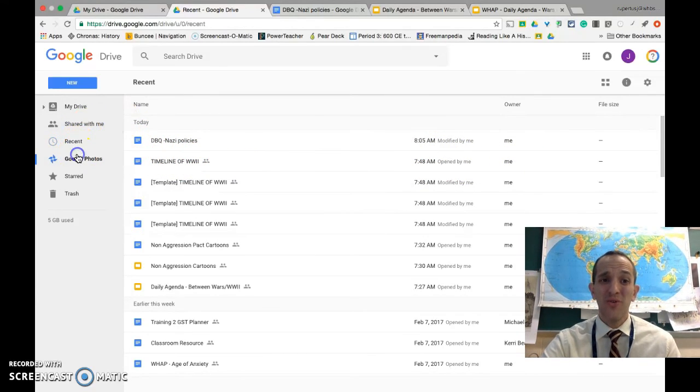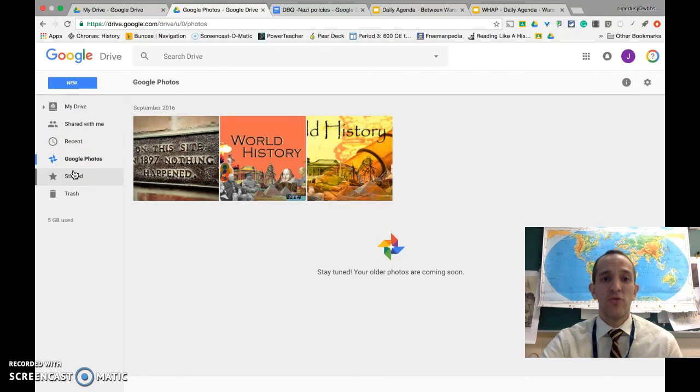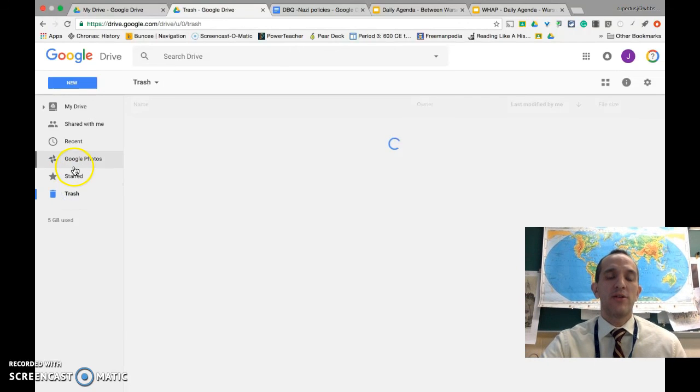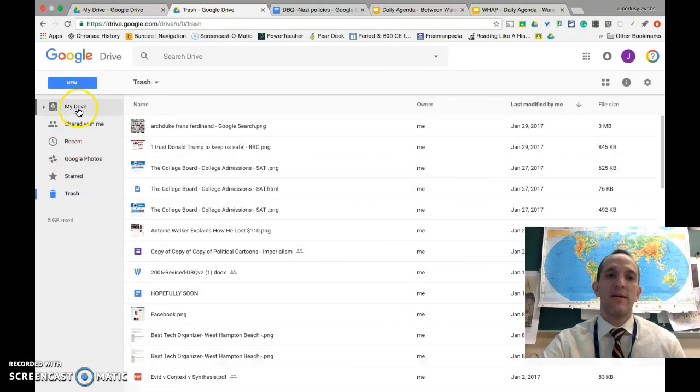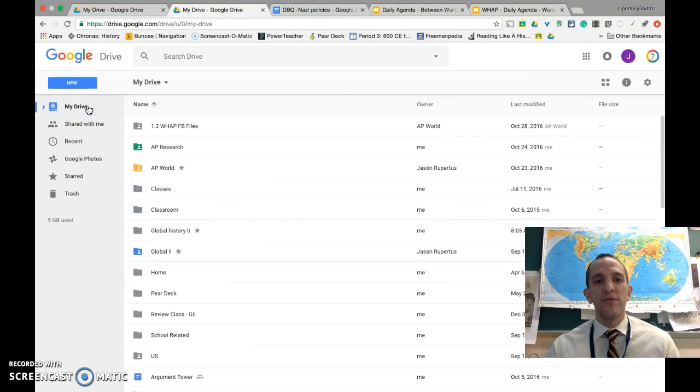Also, you have Google Photos here. So anything that you've saved through your Google Photos, you have a lot of storage in here. Also, if you accidentally trash something and you want to bring it back, it's in here. So if I want to bring back this Google search that I did, I can bring it back into my drive. So lots of different functions here.